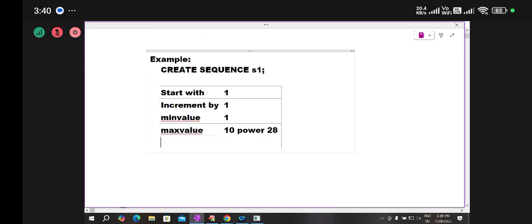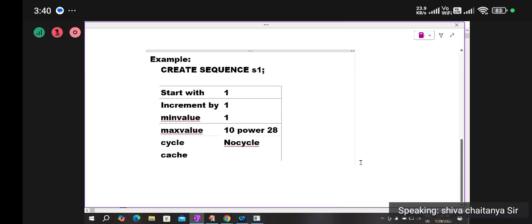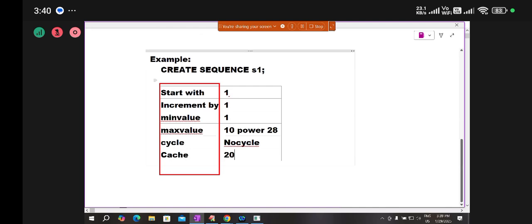Next, the default cycle value is no cycle, meaning no repetition. And the default cache size is 20. These are the default values, the sequence options' default values.